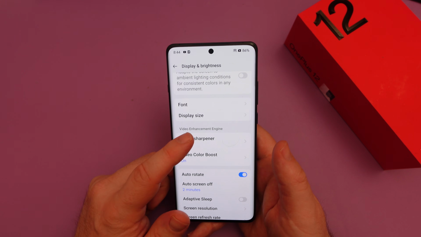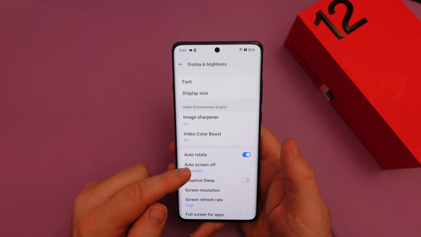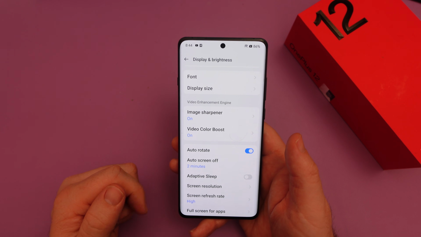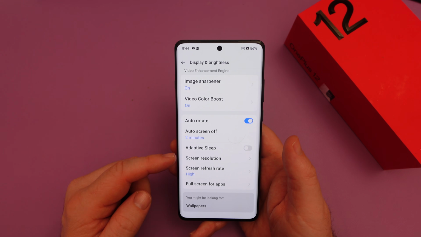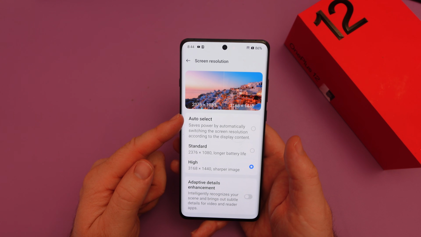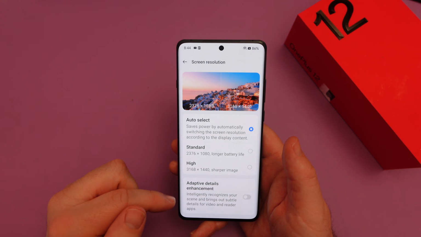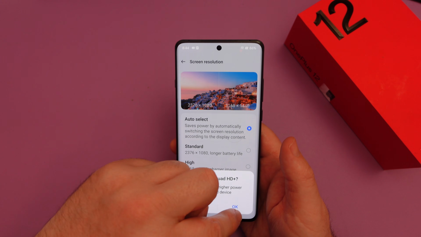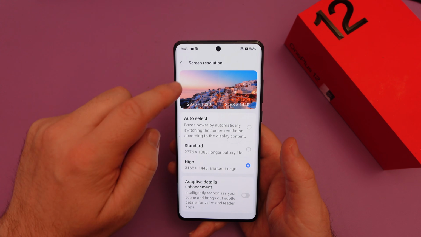So I'm like, yeah, I'll do it. Why not? Pretty cool stuff. The auto screen off, I set that to 2 minutes. I think that's the perfect amount of time. Screen resolution, set that to high, 3168 by 1440. It's set by, I think, by default to auto select. Change it to this. Get the most that you can out of it.